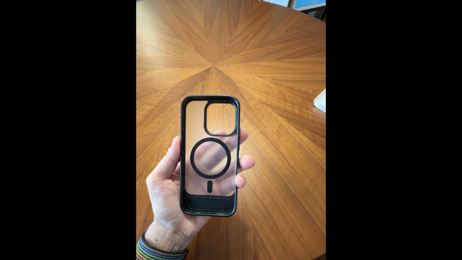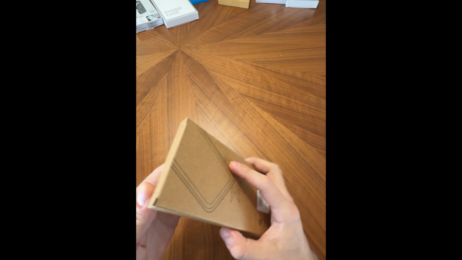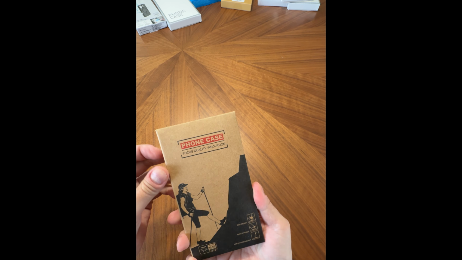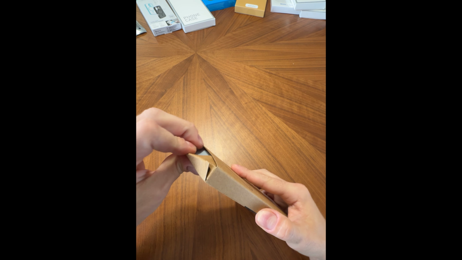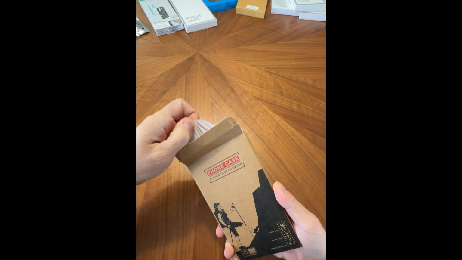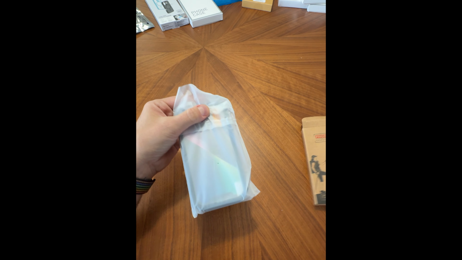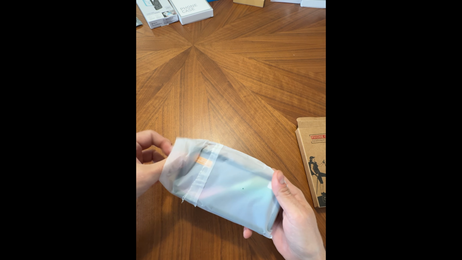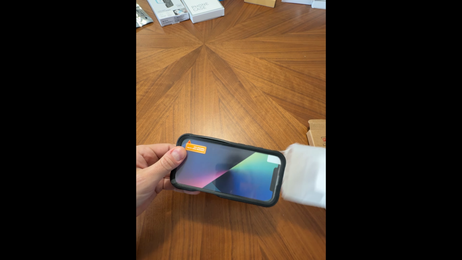Overall, looking pretty good. If you like really beefy cases like from OtterBox, this might be a great alternative for you. Open this one up. Now, this is a case that includes screen protector and it's full rugged wraparound protection. Actually, a couple of parts.